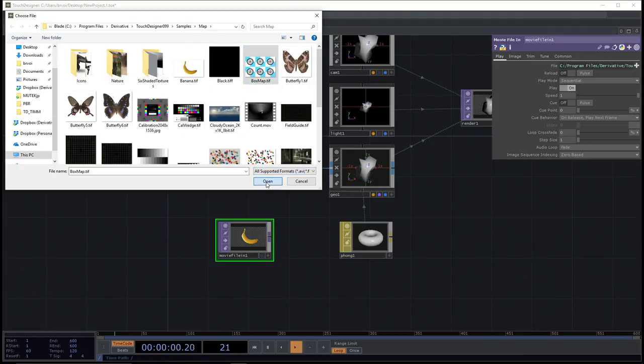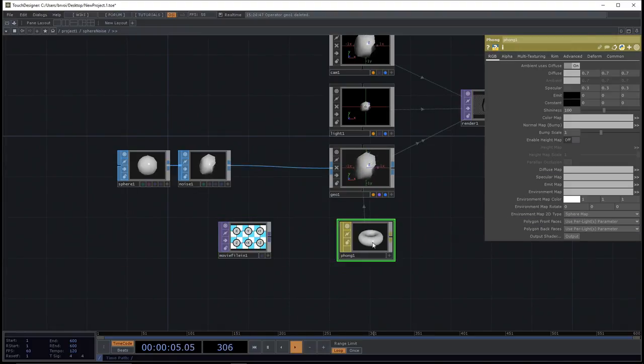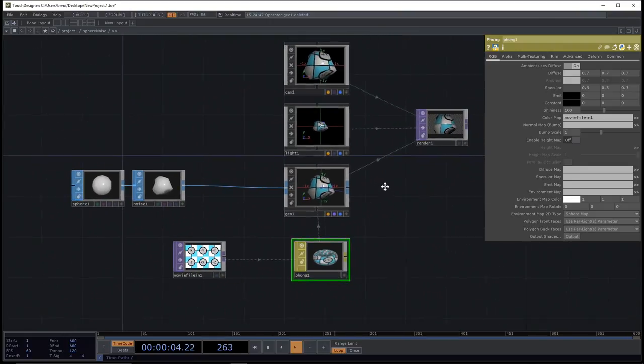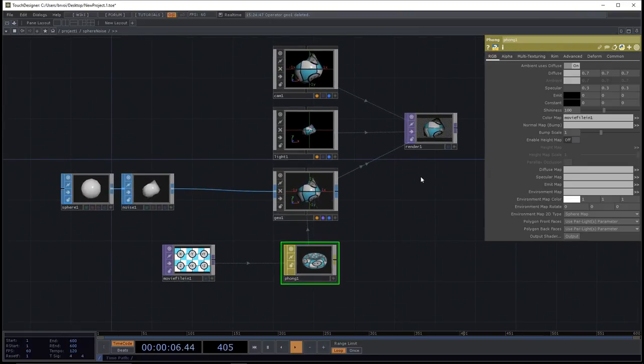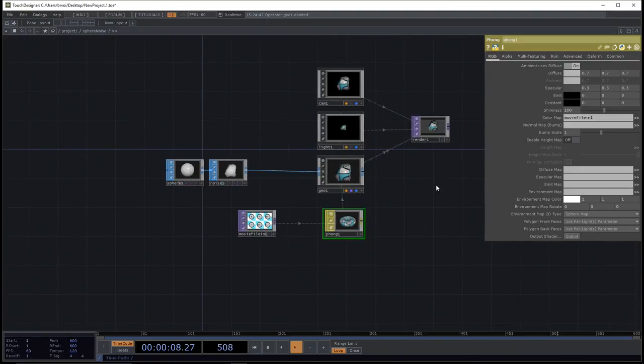Now select the Phong so you have the parameters up and drag the movie file in onto the color map. And yeah, you have a simple shaded sphere now that's being deformed, with the image you just loaded applied as a texture.